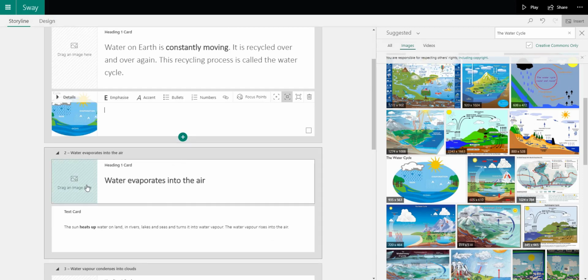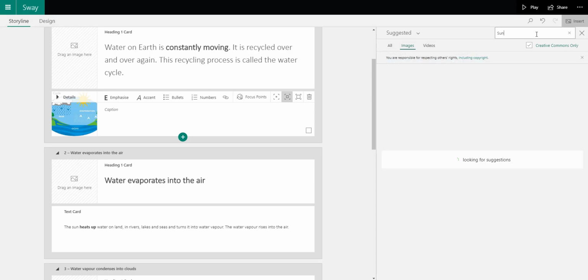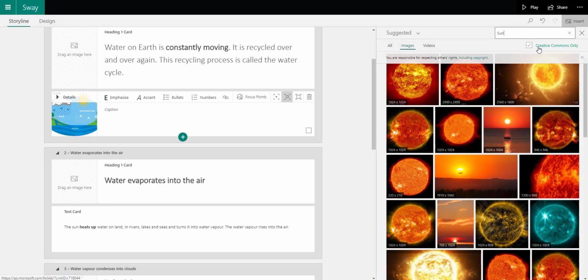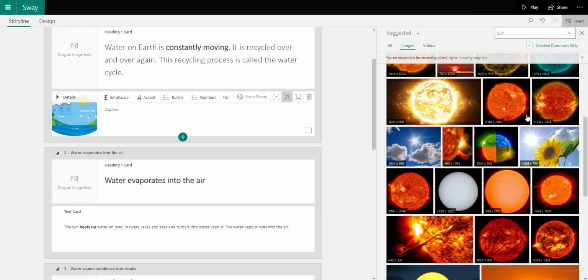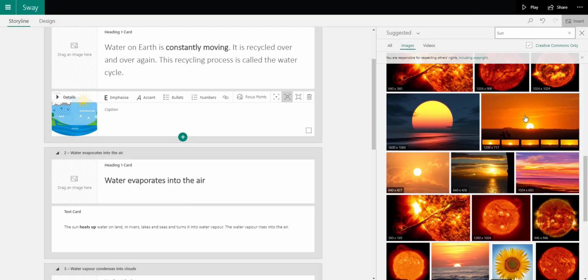So let's add a background picture for each one of my headers. So this time I'm going to go up to the top right search box, and this time I'm going to search for the word sun. You will see that this is already ticked for Creative Commons. So by default, the software will open up Bing Creative Commons, so you're happy to use the search results and upload them online with your presentation. So again, simply drag and drop.